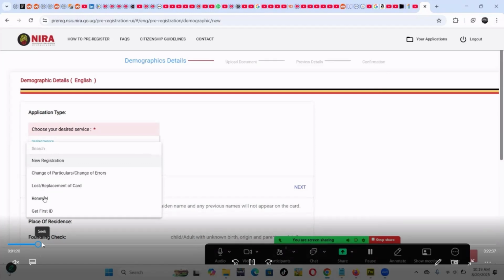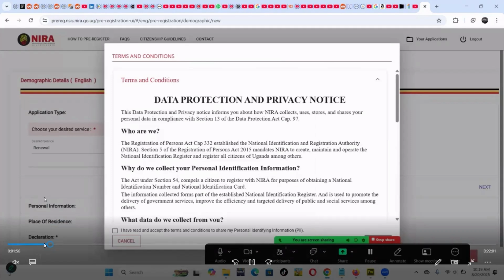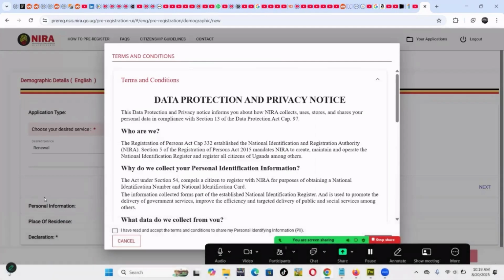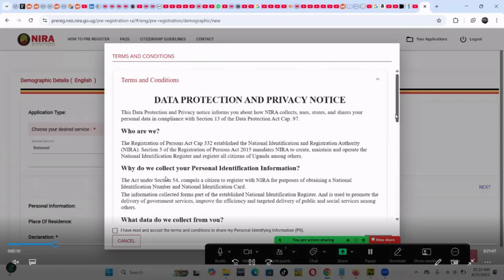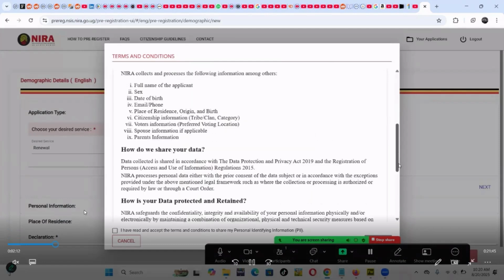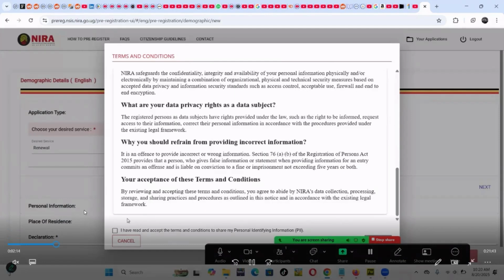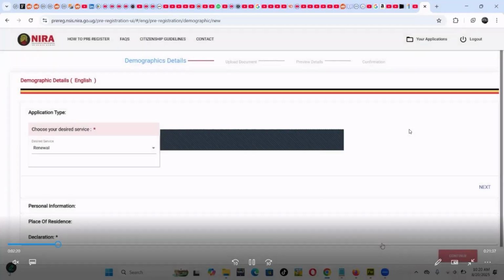This is a video which I actually captured, so forgive me if some parts are not clear. So after selecting your renewal, whatever your option is, you have data protection and privacy, and you have to scroll down, then you have to click on I have read the terms and conditions. Okay, then you proceed. You click on accept.